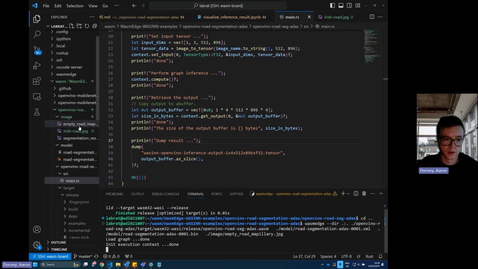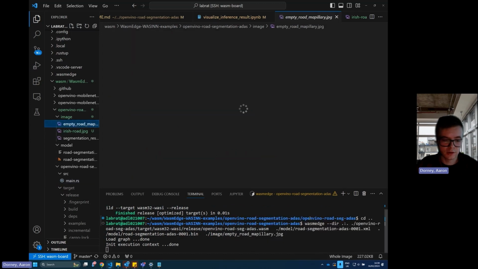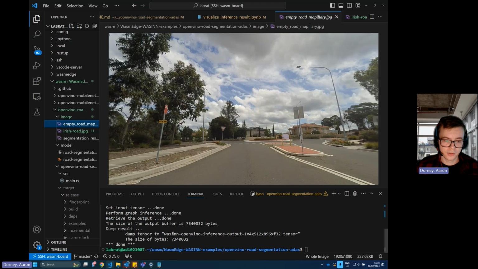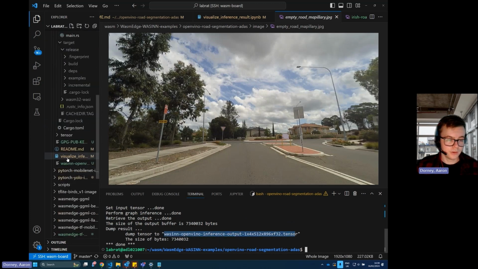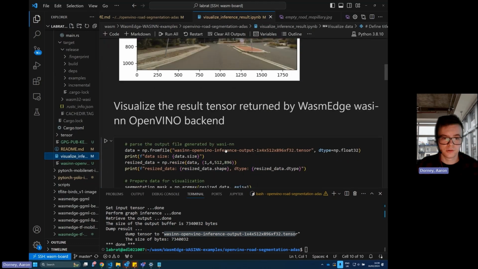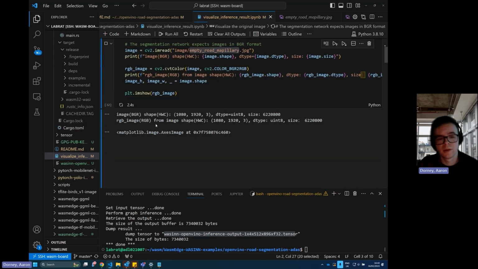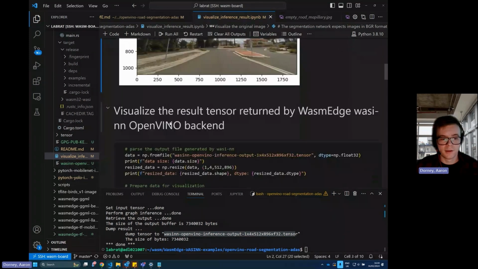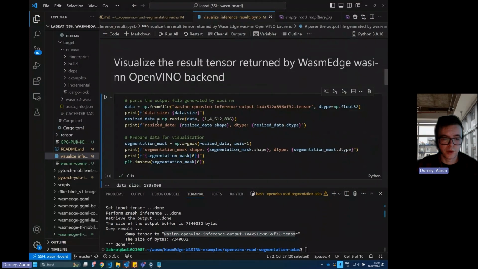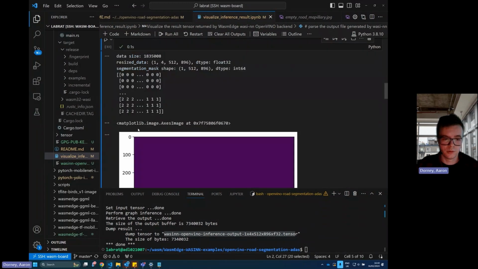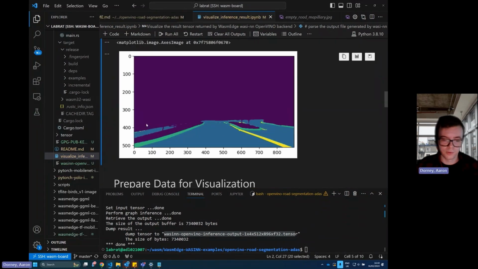That's going to pass the input image into the model, and it should give us an output tensor here, which we've gotten. And we're just going to use a Jupyter notebook to process that data. So we are just going to first visualize the original image, and that should pop up here. And next, we're just going to parse the output tensor to view it visually. You can clearly see some of the road markings here are segmented.